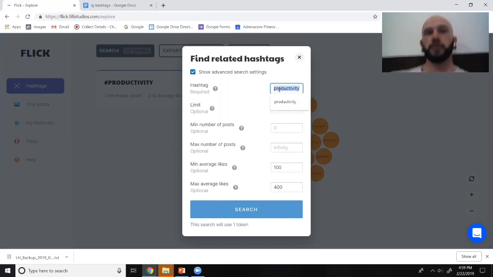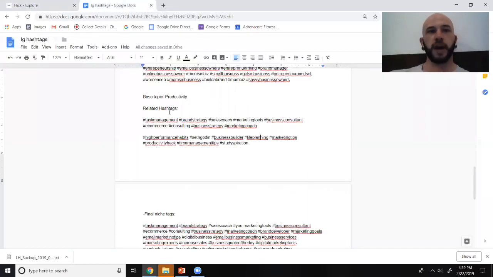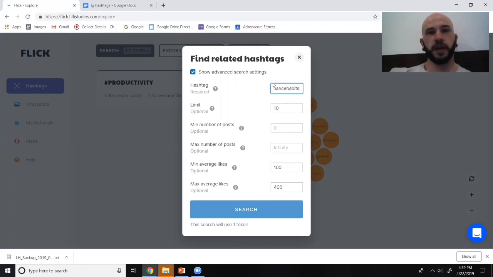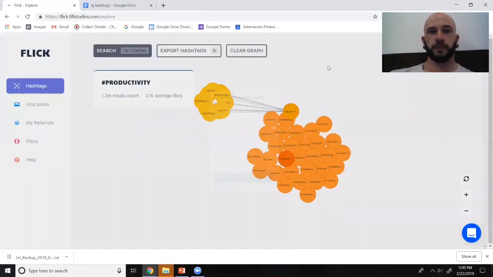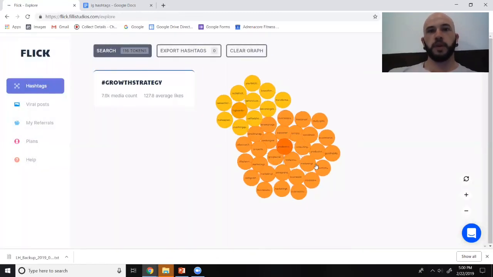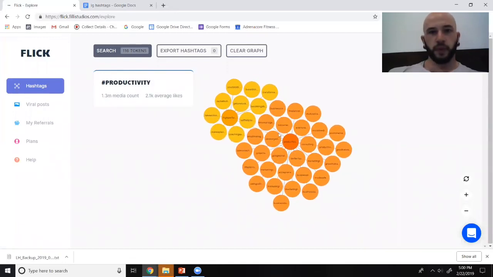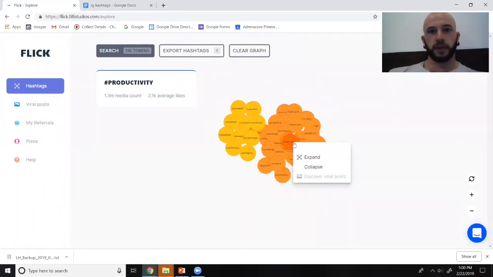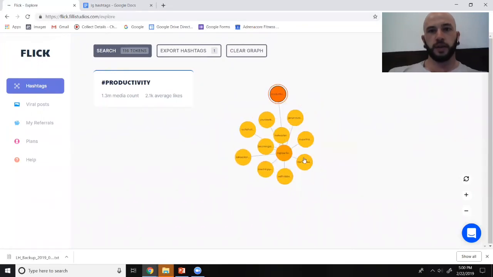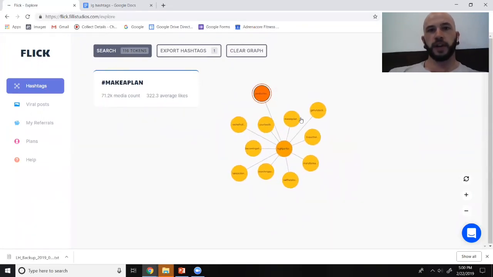And all we're going to do is, instead of productivity, we're going to grab one of these. So high performance habits, bam, throw that guy in there. And then you set the limit to 10, put in the average likes and max likes, and search. So now we're going to go through here, oh, sorry, get rid of this guy. Okay, so we're going to go through here and actually pick the ones that relate most to you.